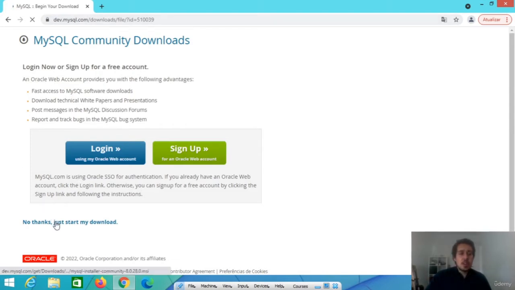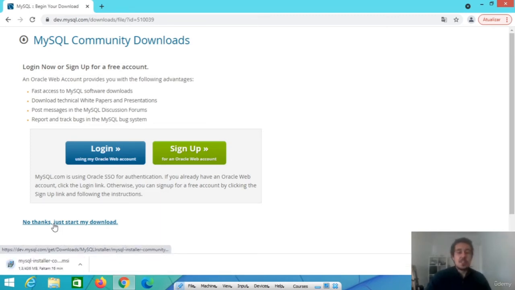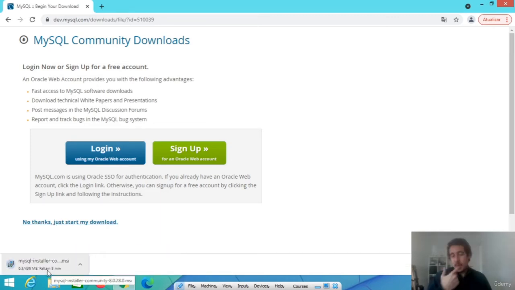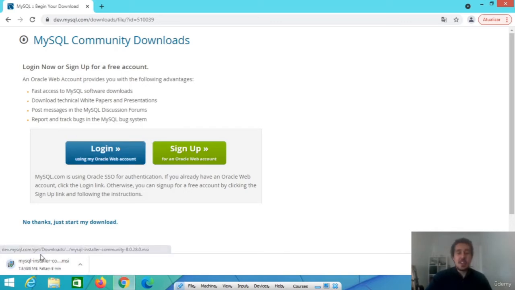And then here you can just hit no thanks, just start my download. Okay, no need to log in at all. Of course, this is a technique by Oracle for you to create an account, but you don't need to create it. So just go and continue with the download. And then let's just make here a small wait until the download finishes, and then we'll go to our downloads folder where we'll have this file that we can use to basically install MySQL locally in our computer.